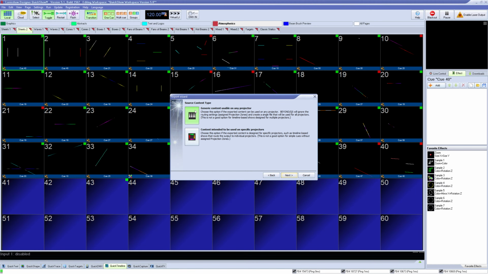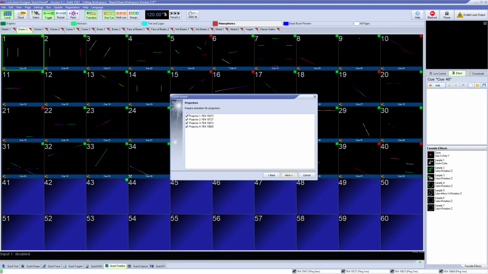Now we will select if we want our content to be generic, so all projectors connected receive the same data, or if you want to use the workspace routing to output specific content to specific projectors. For DMX, it's best to use generic content. You will select which connected FB4s we want to upload to.